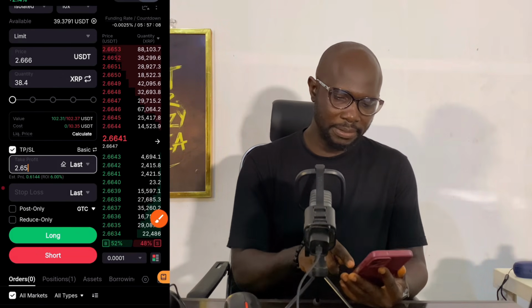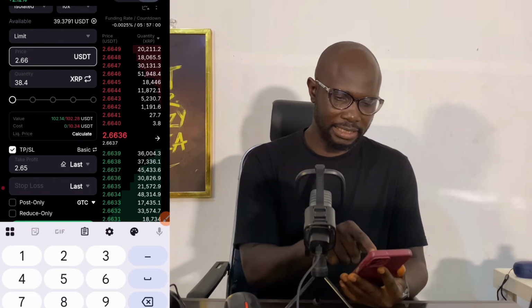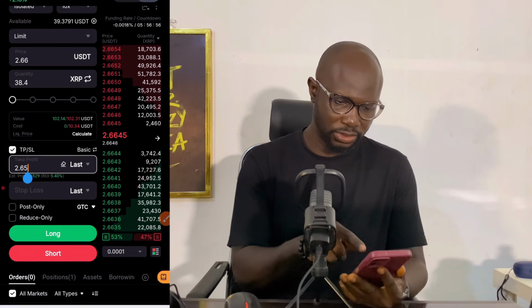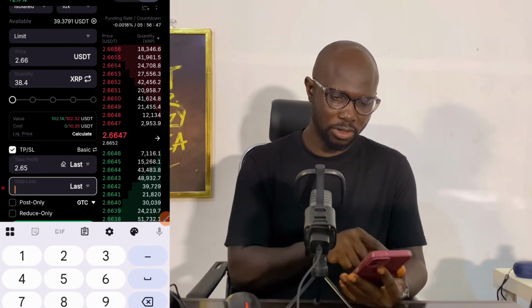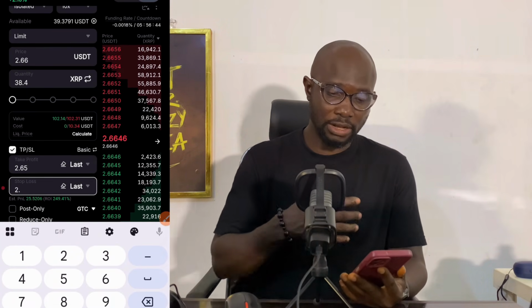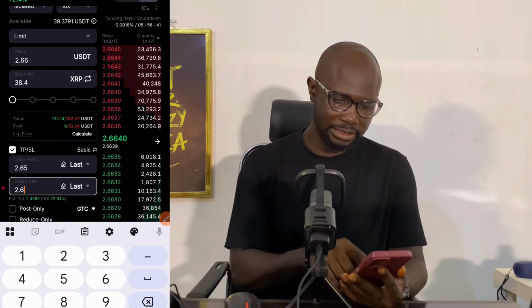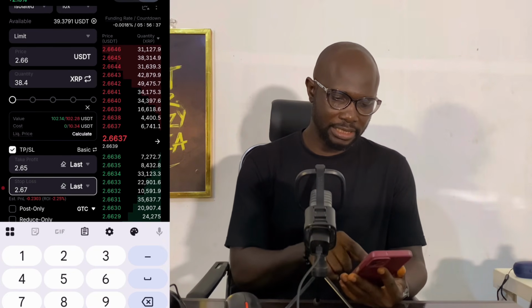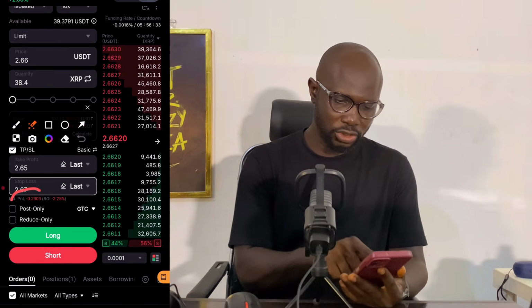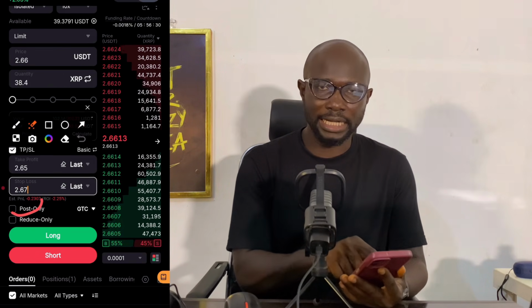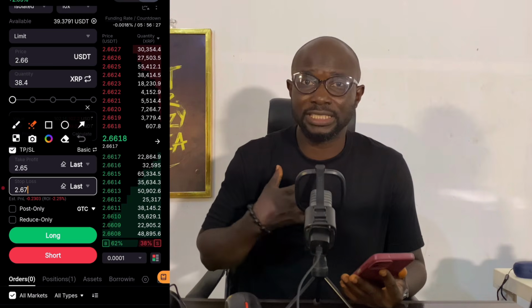So it depends on the entry price. Let me put it at 2.66 here, the limit entry price 2.66. Then take profit on 2.65. Stop loss is stop loss because I want to go short, 2.67 stop loss. So if I go for stop loss now, it's showing me that $0.2 will be my loss that they will deduct from my account. That will be my loss because I put a stop loss.